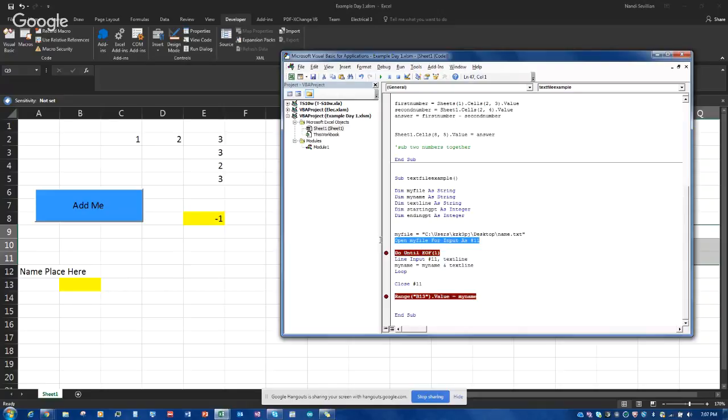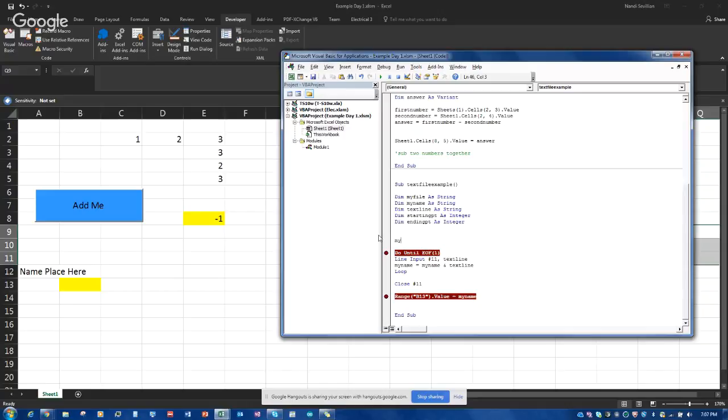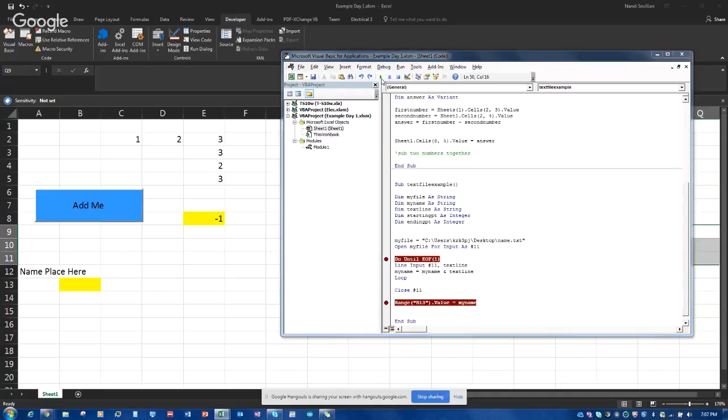Let's try my file. Actually, that worked out. So that means they don't like what happened in here. All right, file already open. Okay, so it liked it up to here, but it does not like the do until the end of file.